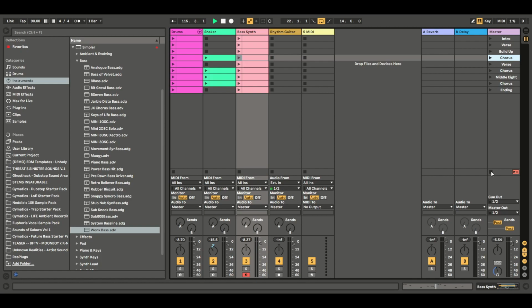So that concludes video 4, which is looking at the bass synth. In the next video, video 5, I'm going to be adding in some rhythm guitar.